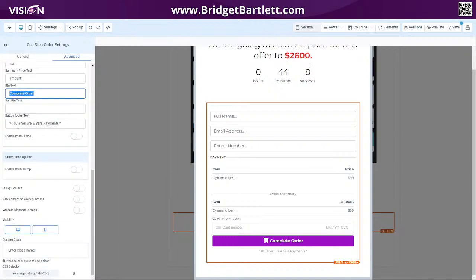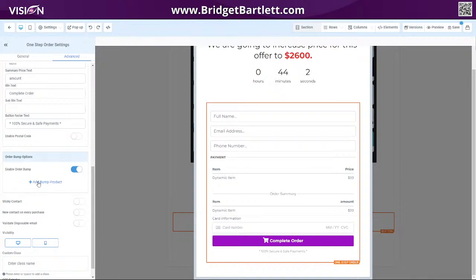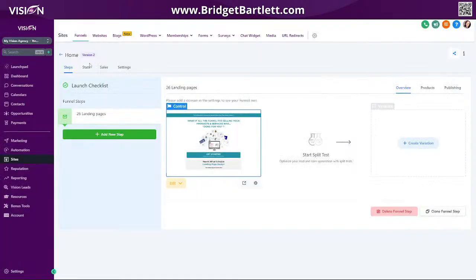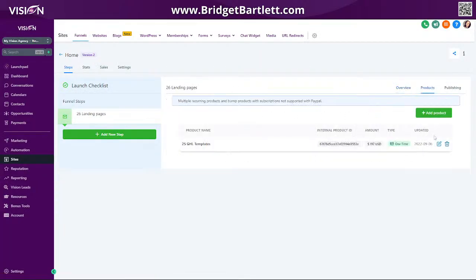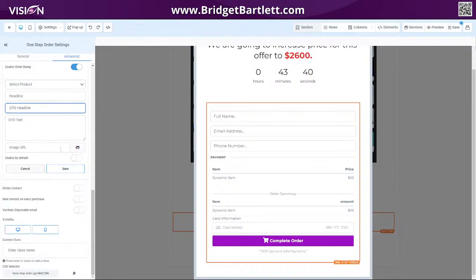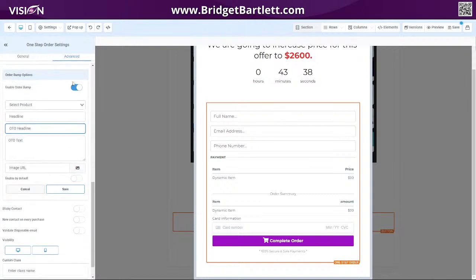Okay. You could also change this text down here, enable postal code if you want to. Here you can add a bump product. So if you had another product, you'd want to just select it here. And that's what, when we set up our product here, and it says, do you want it to be a bump product? Then whatever you toggle bump product on is going to show up here. Okay, so you can edit the headline and the one-time offer headline. You can add an image. Once you get all of that created, you can just click save.